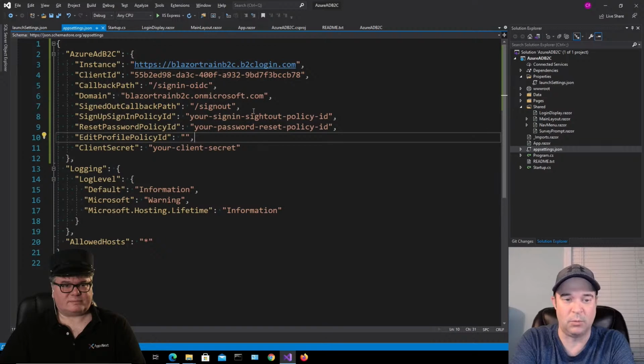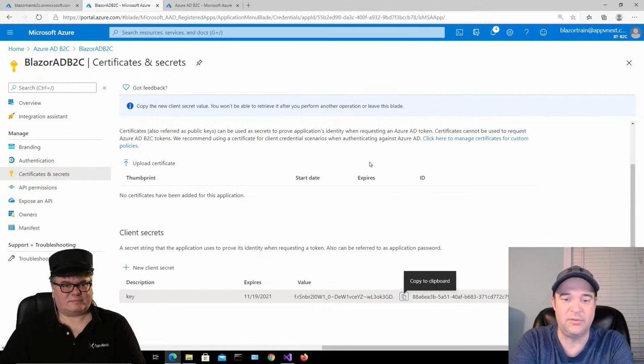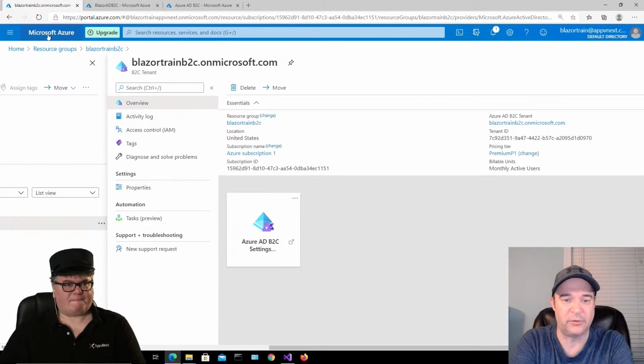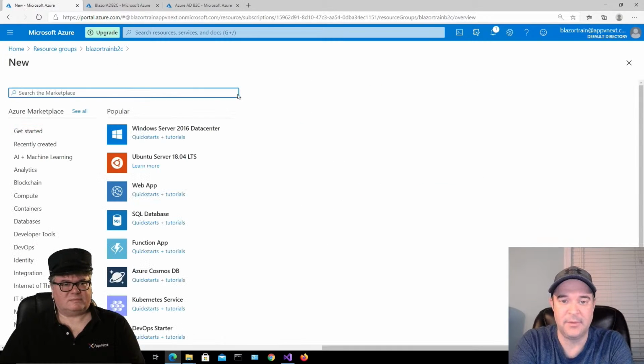I mean, we're going to add it here to our app settings just for ease right now, but we could put this in Key Vault, I think. Yeah, I was going to say this is a good time to bring up Key Vault. Okay. So let's go to the portal and let's go back to our resource group. Okay. And let's add a resource. Click add up there at the top and just search Key Vault.